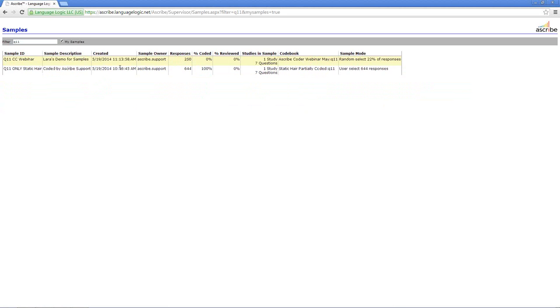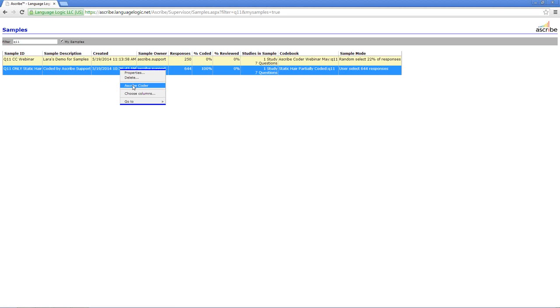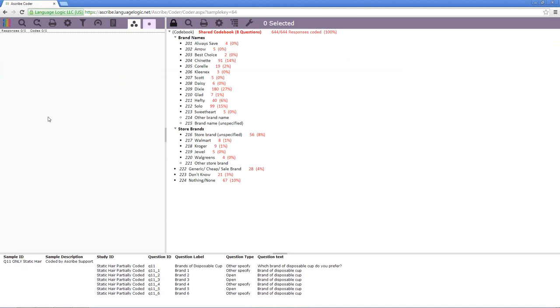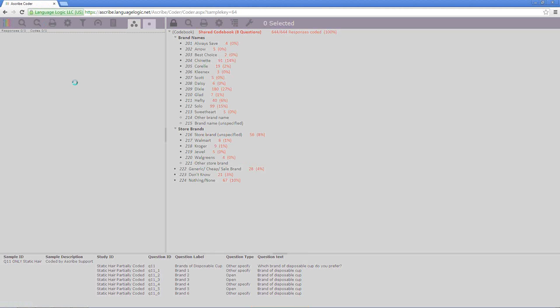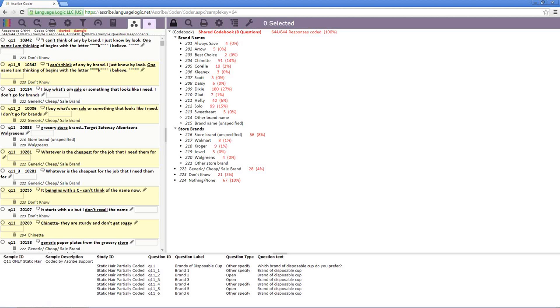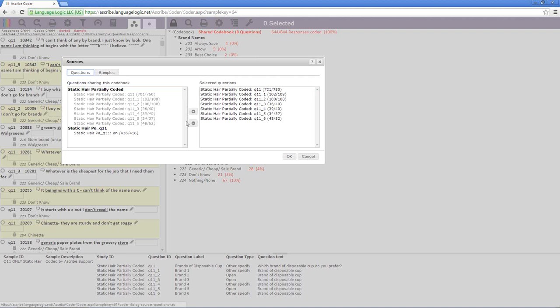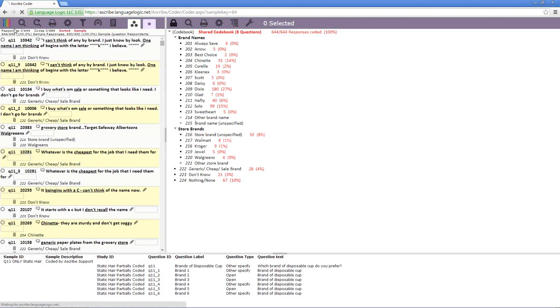All right? And I can access a sample by right-clicking and hitting Ascribe Coder. And again, the sources down here tell me that this is from a sample, or if I search, I see that it's from a sample there. I click here, I see that it's a sample. All right? And I can actually go over and decide that I want to bring things up from the question if I like. All right.